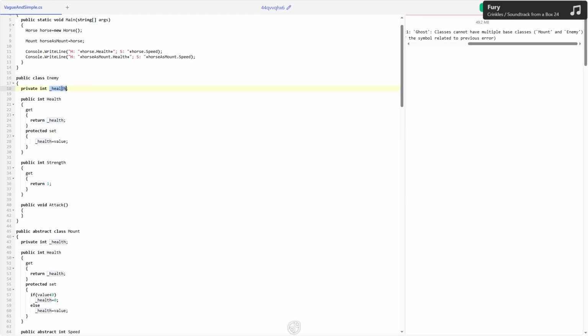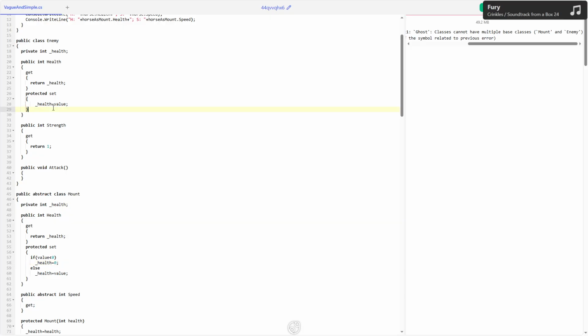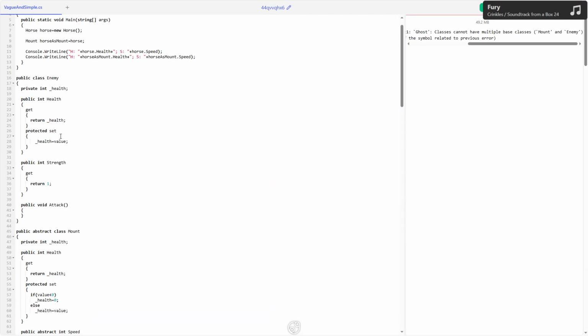You have now one field health and two different properties that behave differently depending on which one you would use. So which one do you use? In this field, is it the same field, or do we now keep separate health bars depending on if we have an enemy or a mount? Well, a ghost is an enemy and a mount at the same time, so which health has priority? Which healths do we use? Do we use both of them, or do we use just one of them?